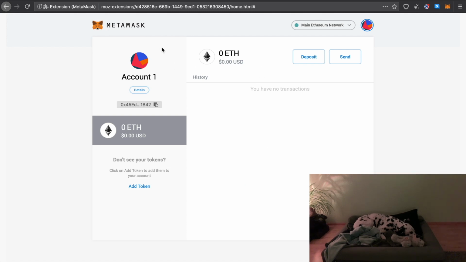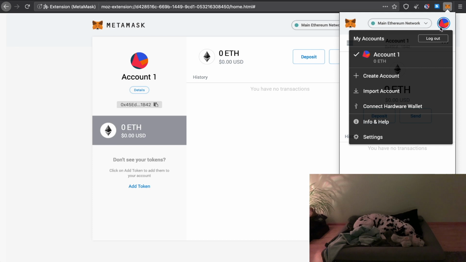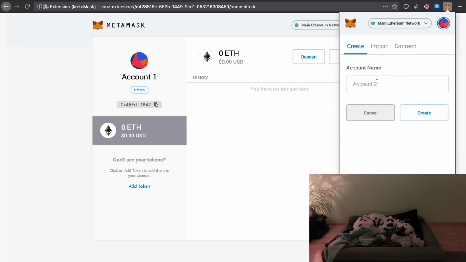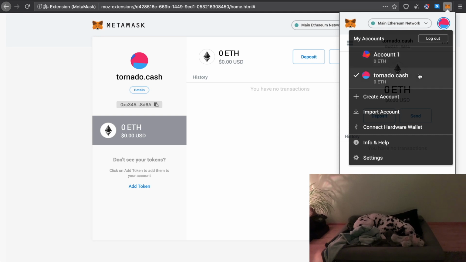Now you can see you have the first account. You can also click on the little Firefox up here. Click on the round button here. Gonna create a new account. Gonna name this account tornado.cash. Create. So now you can see we have 2 accounts.